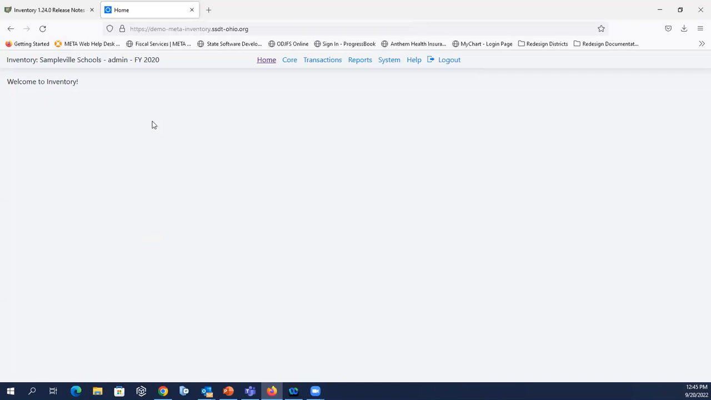So inventory is Redesign Software's answer to Classics EIS. Inventory went into production a year ago, fall of 2021. We are all learning this system. They just did a new update over the weekend, so they're constantly updating and refreshing things as we're finding bugs and different things within the software.